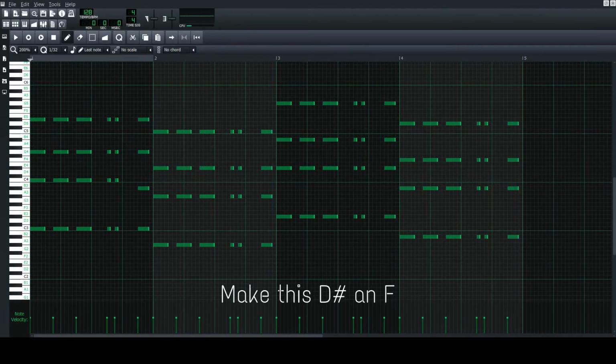Now let's move some notes around. Let's grab this C note and make it A sharp. Make this D sharp an F, this D sharp a C, and this G a G sharp. There, and now it's a little less boring.